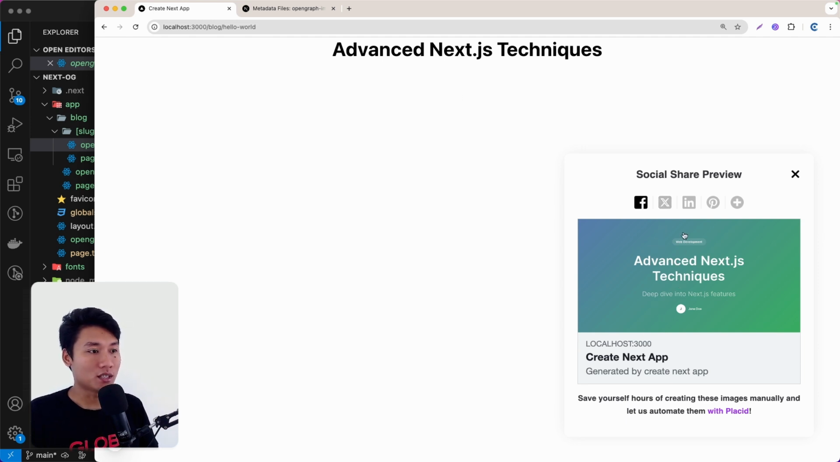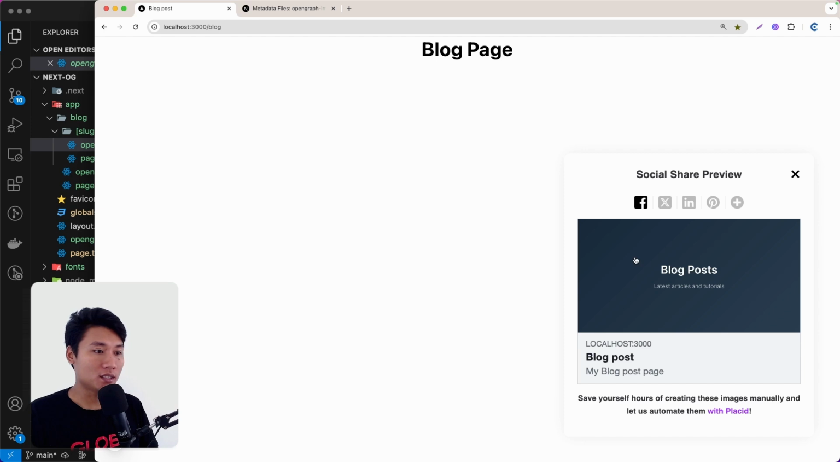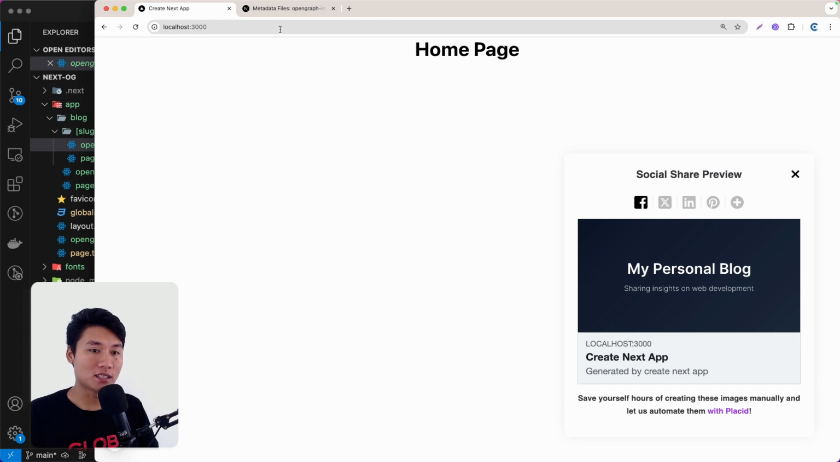You can use this extension right here, Social Share Preview. You can just download the extension and use it. As you can see, this is the preview of the blog detail. But if I go to just slash blog, for example, the styling is different. And if I go to the home, the styling is also a little bit different. The title is bigger, right?